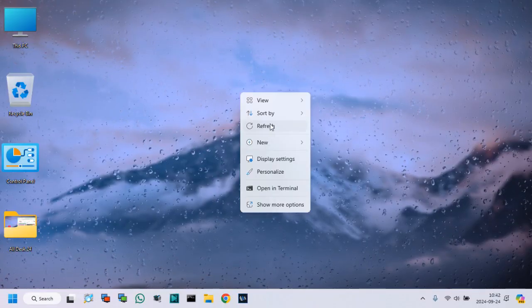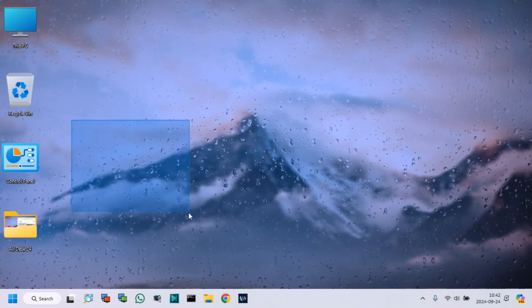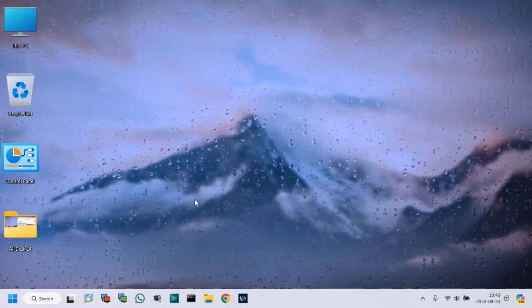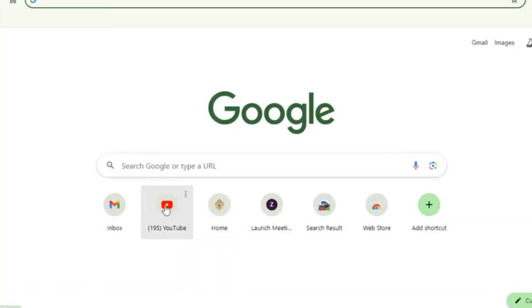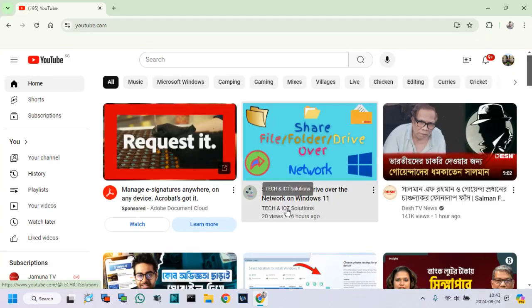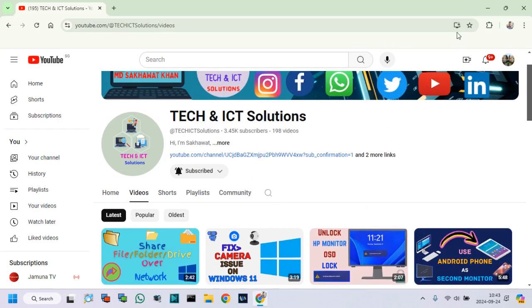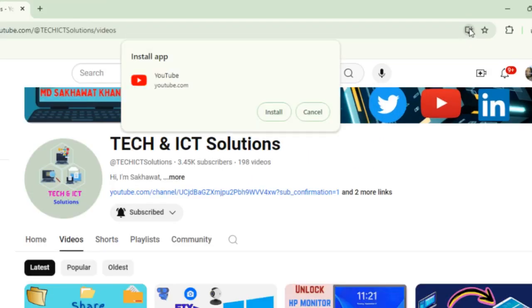After installing YouTube apps, we can see a shortcut icon on the desktop. Let's see, how can I install YouTube? At first, go to YouTube from your internet browser. Now click the Install option in the upper search box, and click Install App.